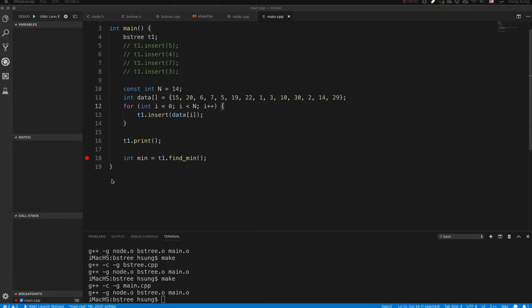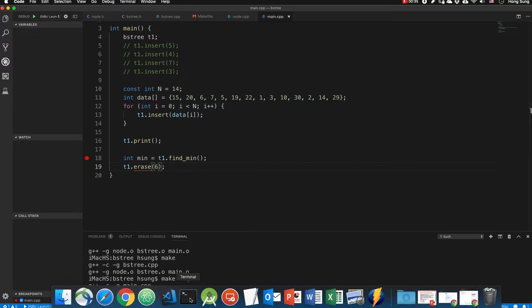Next function I'm going to implement is deleting data from the given binary search tree. Let's call it erase. So if I do T1 erase and some number like 6, then 6 is erased from the tree. So let's find how we could erase data from the binary search tree. Here, the end goal of erasing is that after erasing, we need to maintain the binary search tree property.